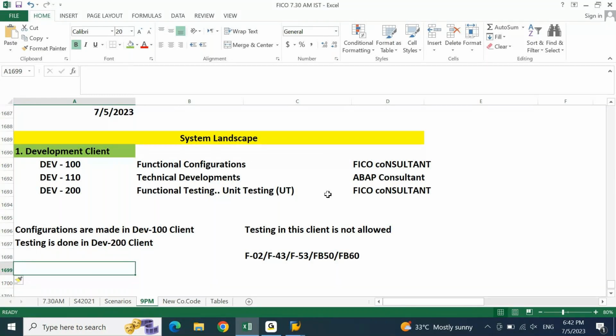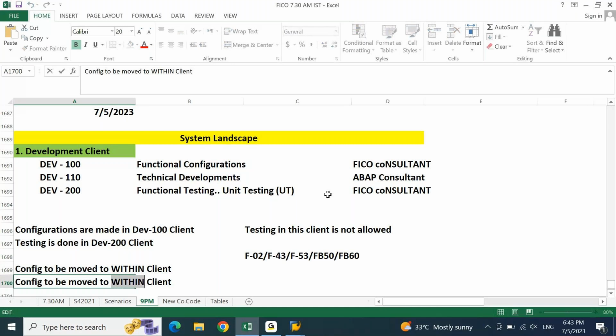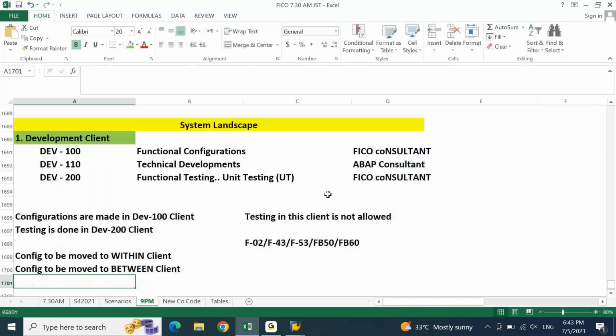So config to be moved within client, config to be moved between clients. In this case, from development 100 to development 200, is this within client or between client? Within client, because these two are within the development server, or these two are part of development.